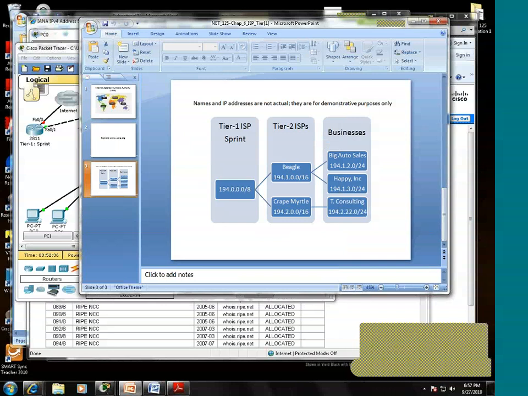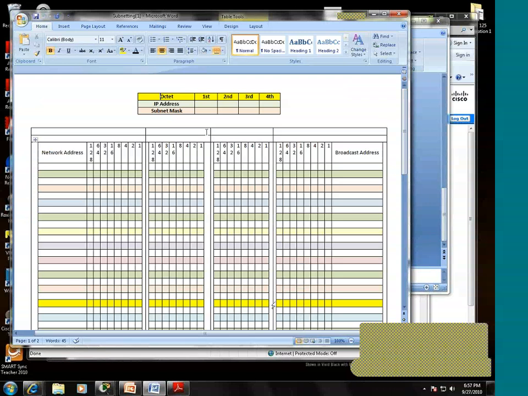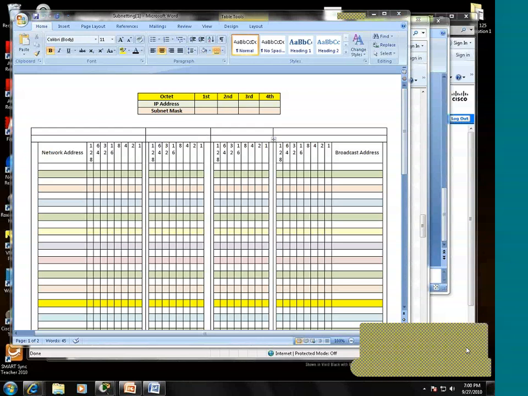Now, I'm going to give you the process. You have the subnetting steps that we downloaded from Moodle. And we're going to reference that as we go along. The original network is 194.1.2.0, subnet mask 255.255.255.0. So /24, right?